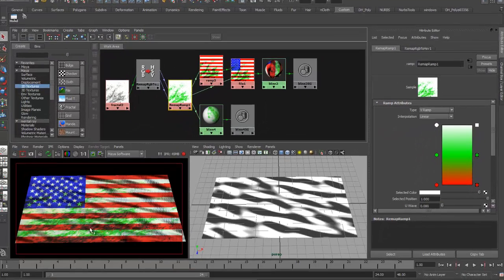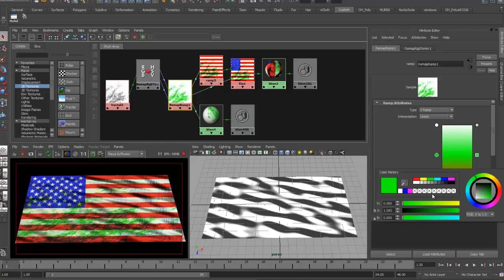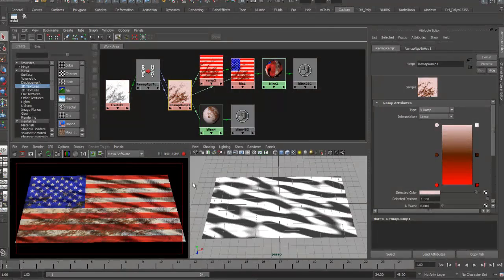Here I've replaced the top of the ramp with white, so the end result is that our flag will be multiplied by white, or 1, resulting in no dirt at all. When I change this green to a brownish hue, the gray areas of our fractal pattern will be replaced by the range of brown in our ramp, and will then multiply or tint our flag values to that brown instead of just darkening them.